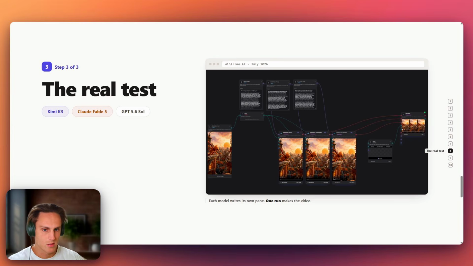So now we'll jump into creating an actual test. We're going to use this example here, which is through the Wireflow API. Wireflow is just a creative node-based canvas that lets us add prompts and then connect those prompts to video models or image models. So for this example, we're going to have Kimi create a creative prompt based on this still image here. And then we're going to have Fable 5 create a prompt, as well as GPT 5.6 create a prompt. And then we're going to see what those different outputs look like side by side.